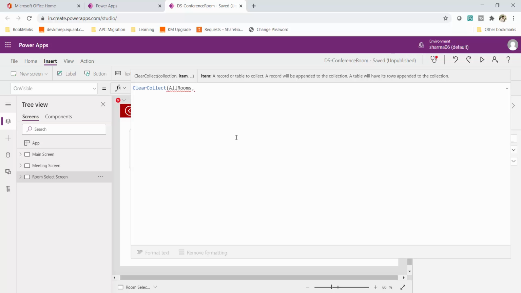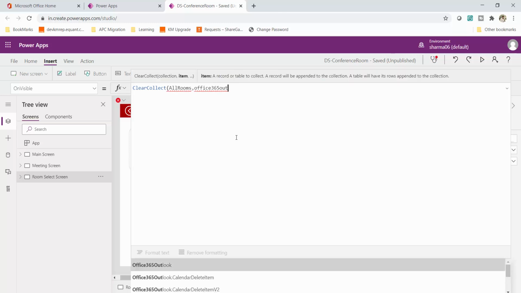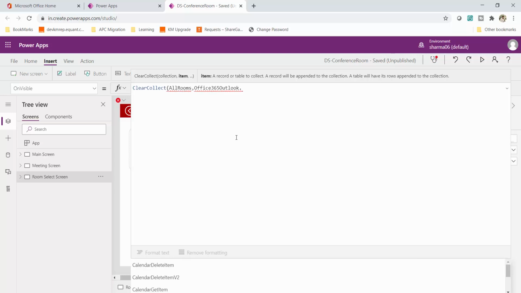Now I have to supply the values to this particular collection. Where are my rooms? They are present in my Outlook. At the beginning of this demo, I showed you how, if you are working in a trial environment, you can add a resource. So I will use one particular connector, that is Office 365 Outlook. You can see now Office 365 Outlook dot. Over here you can see all the particular functions available.